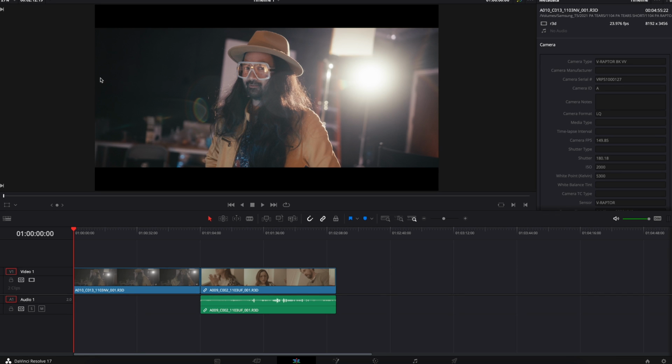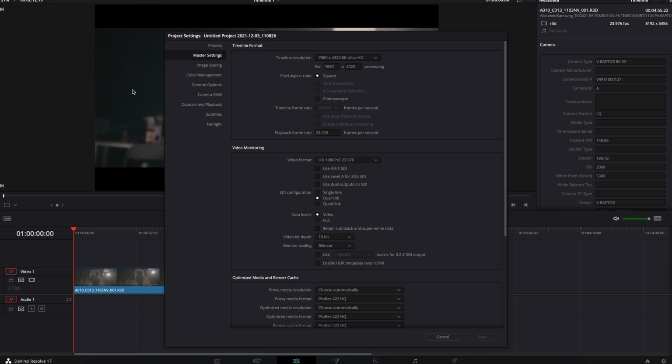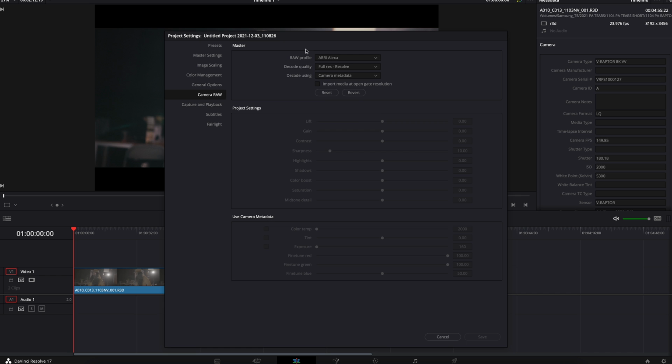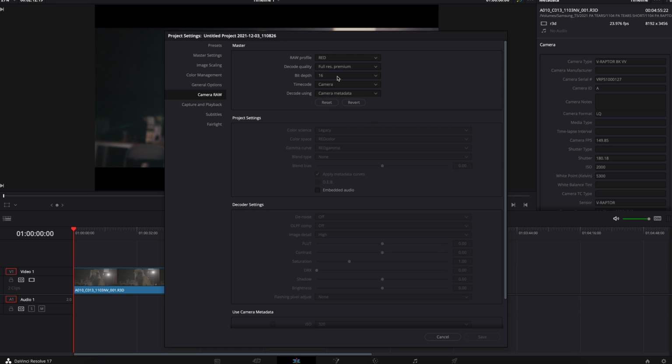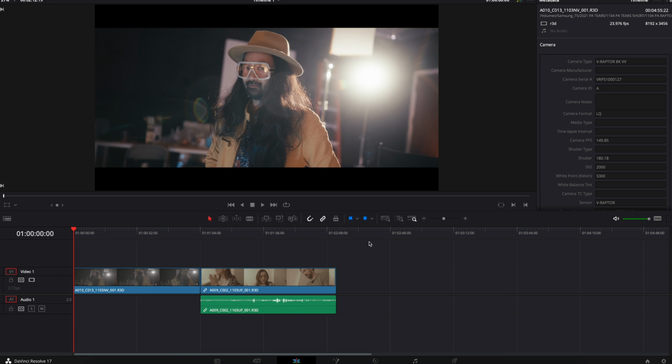Got the new M1 Max 64 gig, full-blown power, whatever you want to call it. Let's see how it handles Raptor footage. I'm just gonna make sure my settings are Gucci, 8K UHD. I'm gonna go Red, full-blown, premium, 16-bit depth. And let's just see how this computer handles it. Here we go, hit play.